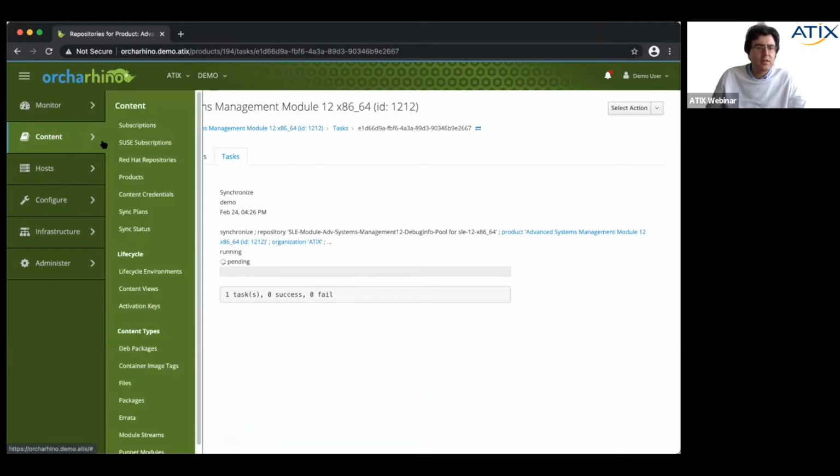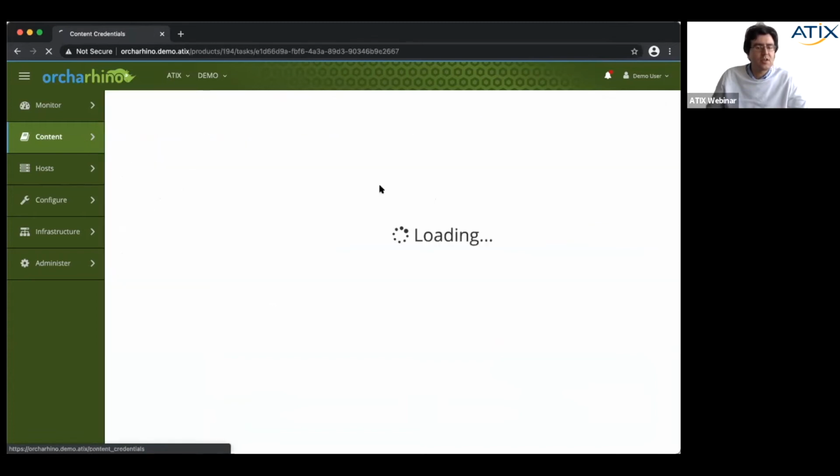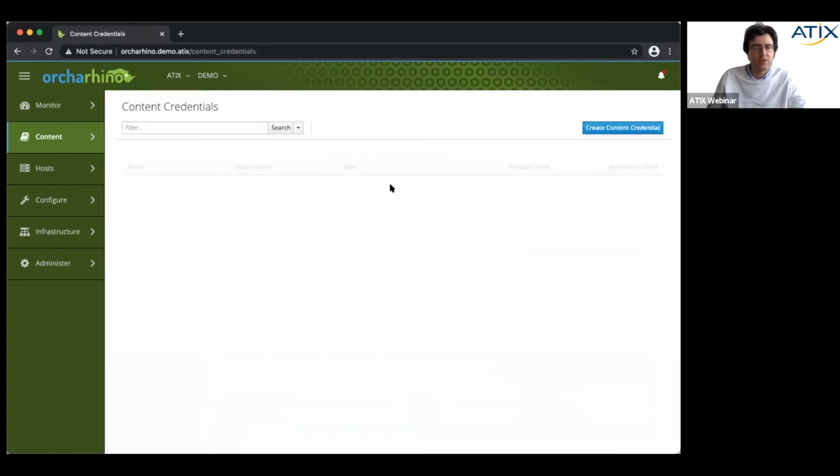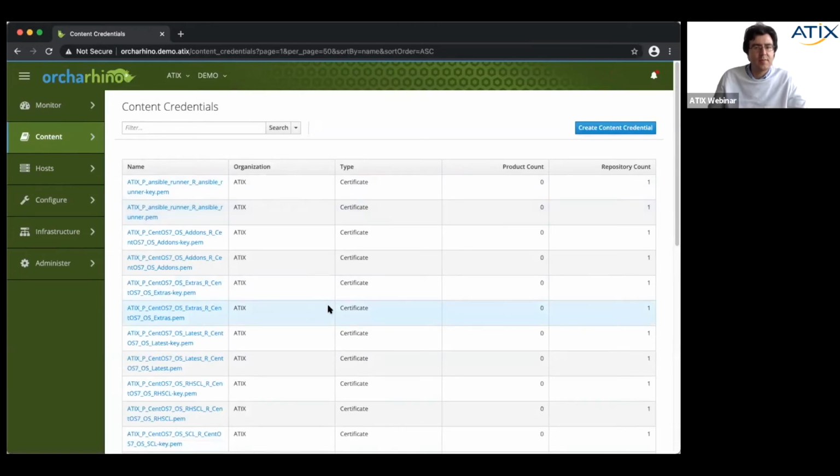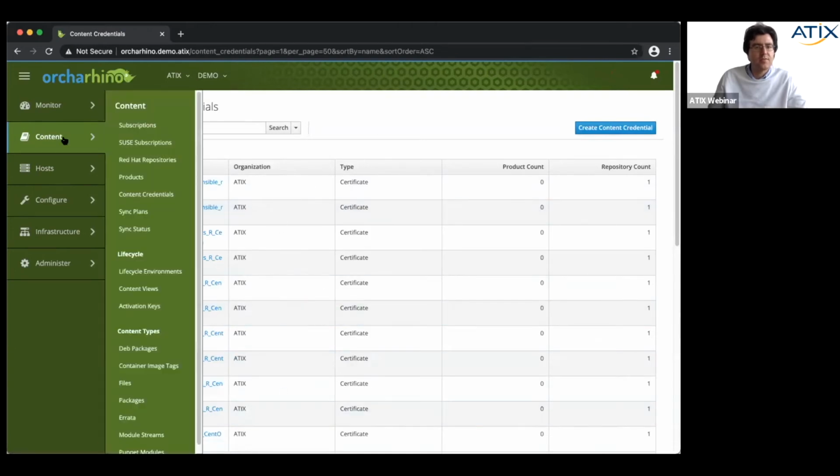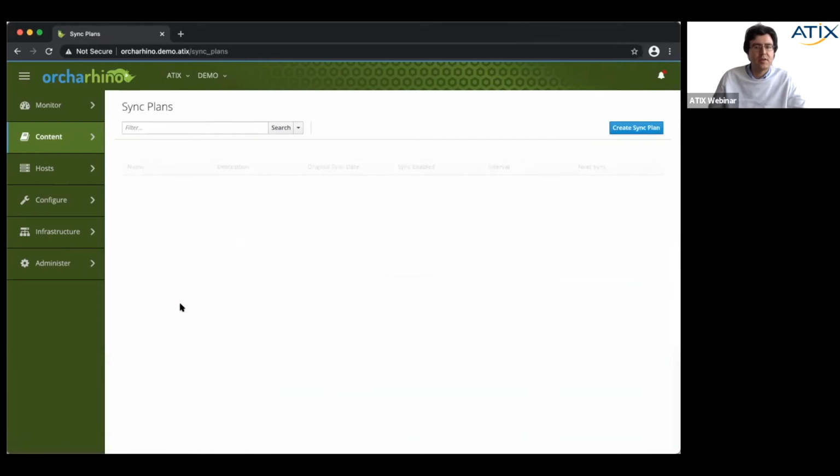So next, here are the credentials. So if we have GPG keys or certificates we want to use for repositories, we can define them here and assign them afterwards in the repository. Here we have sync plans. So for example, if you want to synchronize repositories once every day or every night, once a week, or as a cron line, we can define our sync plan in here. So you'll see we have here several sync plans which run during the night.